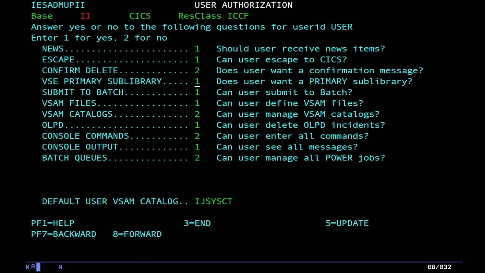That's pretty important. Does the user want a primary sublibrary? Yes, for sure. This is important. We're going to see what that means in a little bit. Can user submit? Yes, yes, yes. Can user enter all commands? No. No and no. So that's the best way to secure it.